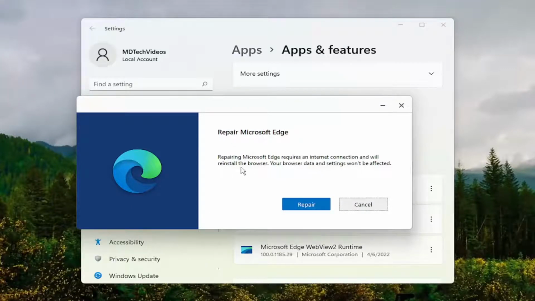Repair Microsoft Edge. Repairing Microsoft Edge requires an internet connection and will reinstall the browser. Your browser data and settings won't be affected. I always take that with a grain of salt, but according to Microsoft, it should not impact that. But like I said, you might want to assume that you're going to be starting all over again. But anyway, go ahead and select repair.